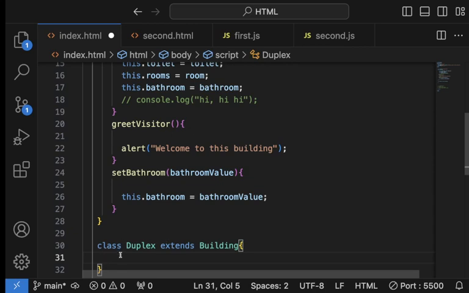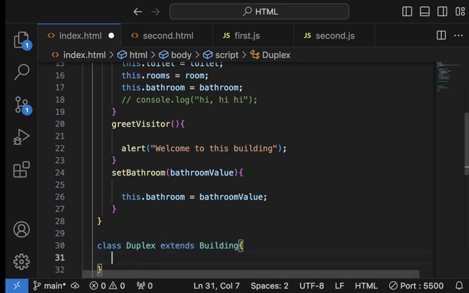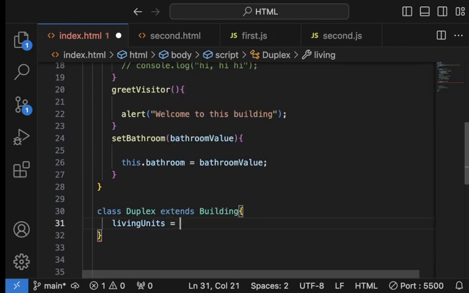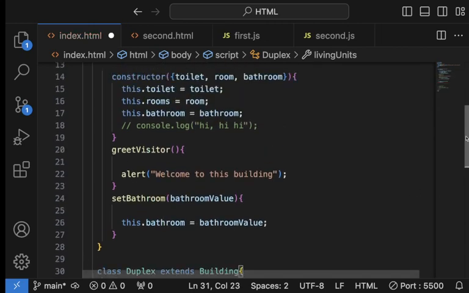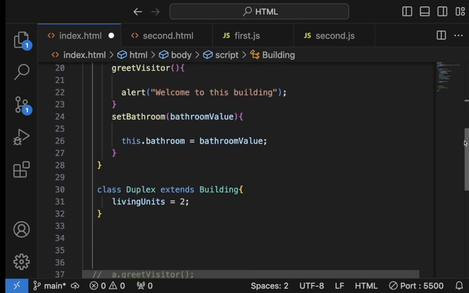So we can now add another thing. Whatever we add here will be inside duplex, but it will not be inside building. So let's say inside duplex, I want to add living sections or living units, and I want it to be 2. Building does not have living units, but in duplex we say living units, let it be 2.